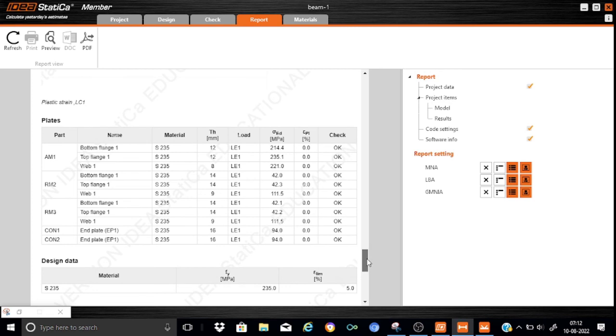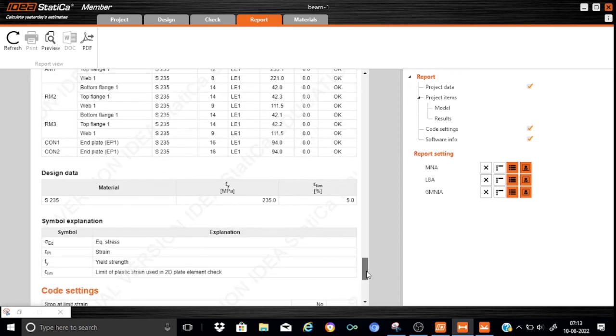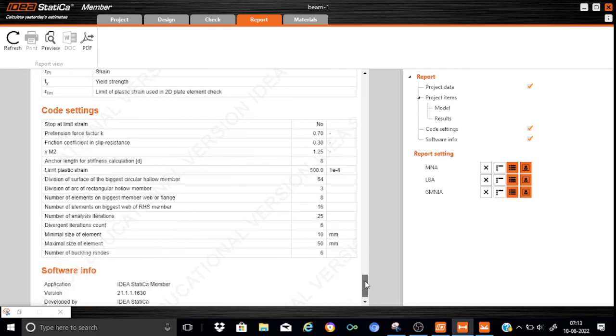And also it provides you the stresses in the various parts of the analyzed member as well as the lateral members. So it covers basically the bottom flange, top flange, and the web of the members. And regarding the connection, it provides you the stress levels in the end plates, and then it also provides you the design data. So you can see that the material is S235, right, and all the simple explanations are given.